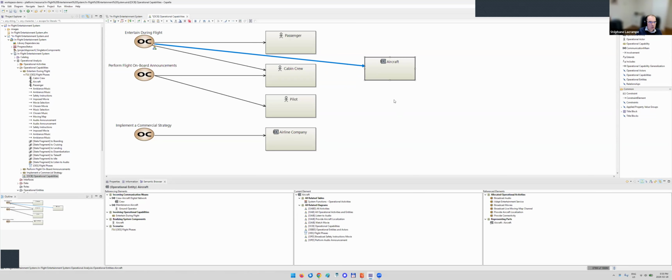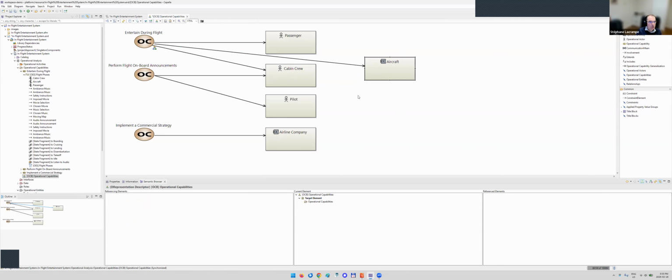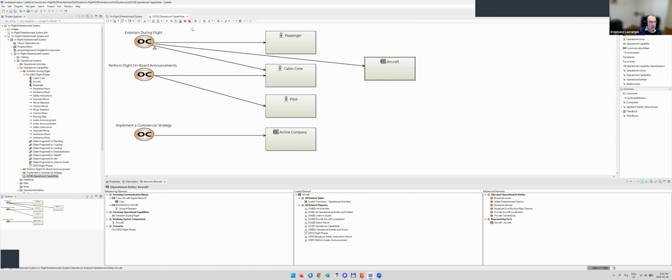So I'm just trying to show you the difference between the diagrams, which are views on the data that we have, and the actual semantic data that is in the model. If I want to actually delete this aircraft element, I'm going to have to hit this double cross icon. It's going to delete it from the model.